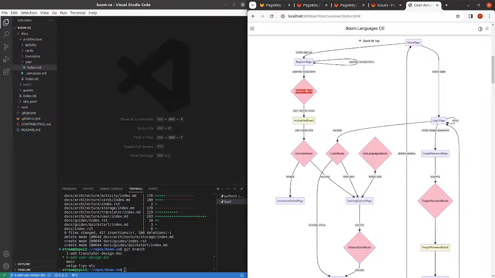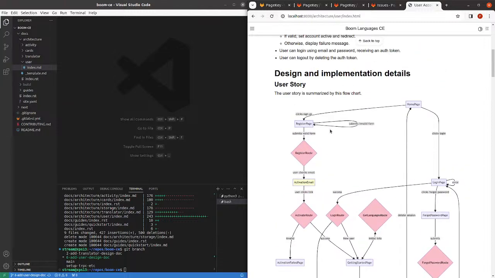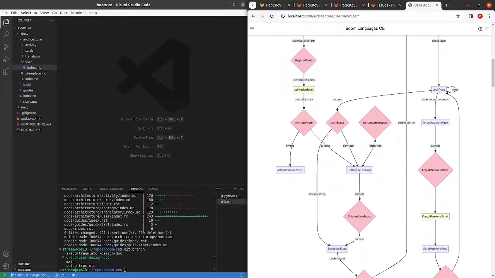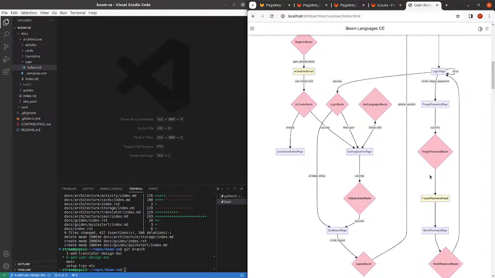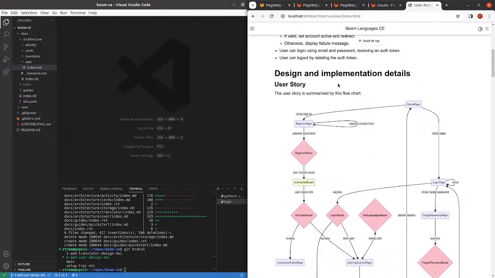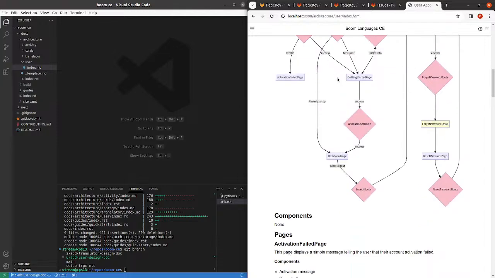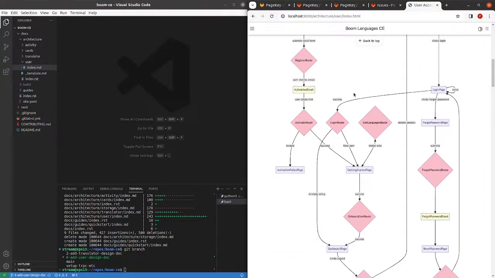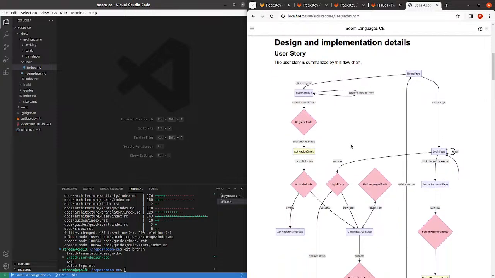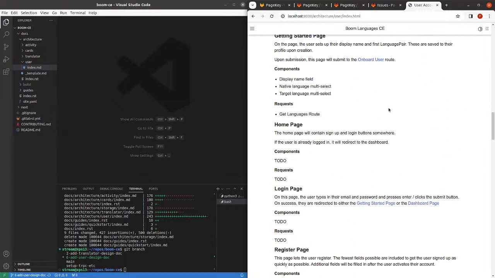And it's nicely color-coded, so these red diamonds are routes. In other words, server-side procedures that need to run. The default color is pages, and then it flows between the page shown to the user, to routes, to emails that are sent, all that stuff. So this ended up being quite a bit more complicated than I thought it would be, but this is the type of thing that can be reused in the future, hopefully. So here's the design for this.